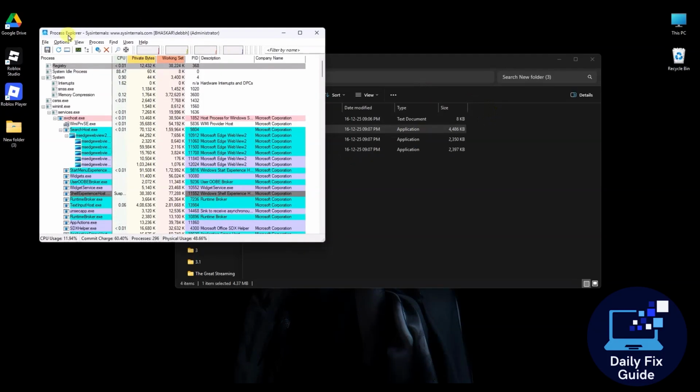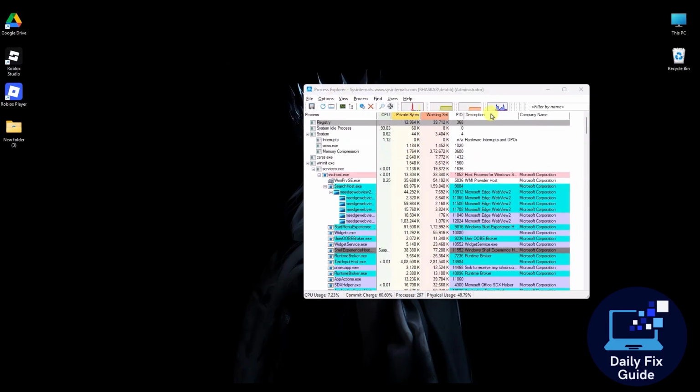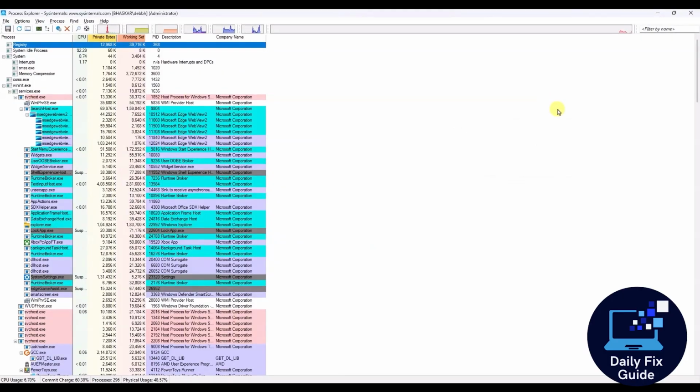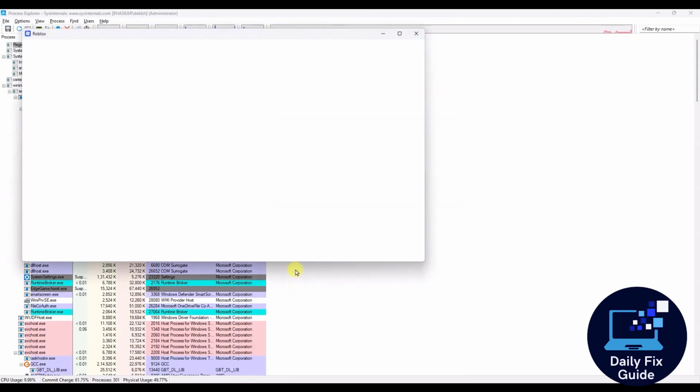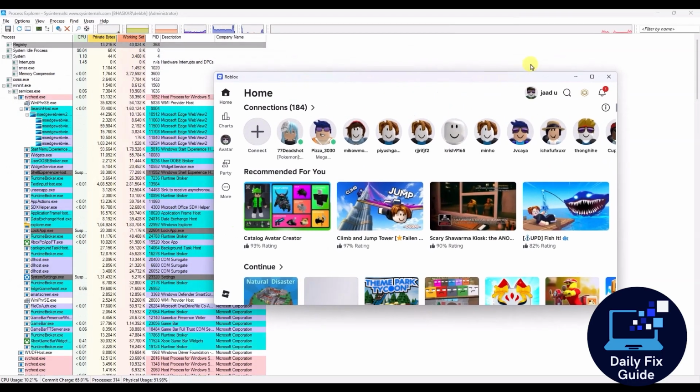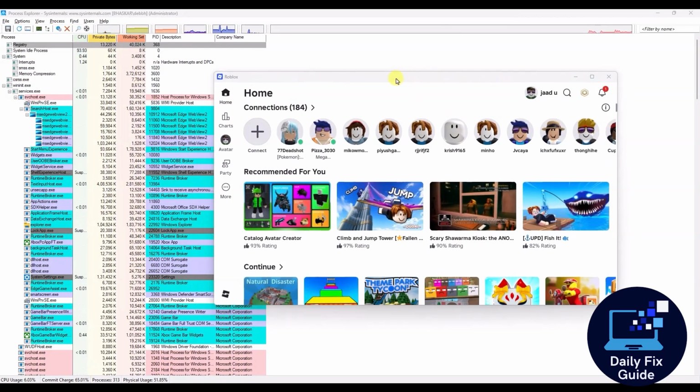So now that the tool is open, we need to launch Roblox and find the specific code that blocks a second window from opening. Go ahead and open your Roblox account just like you normally would. Get into the game or stay in the menu. Just open the Roblox player. Wait for a few seconds.